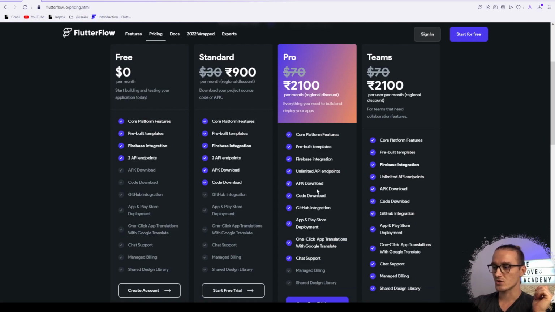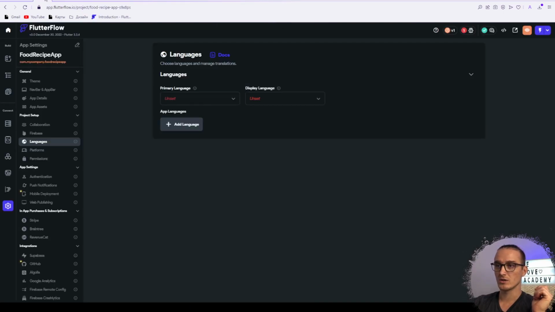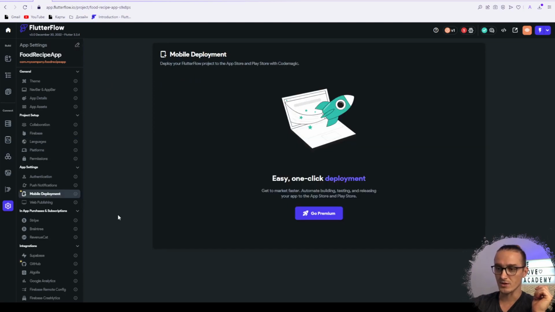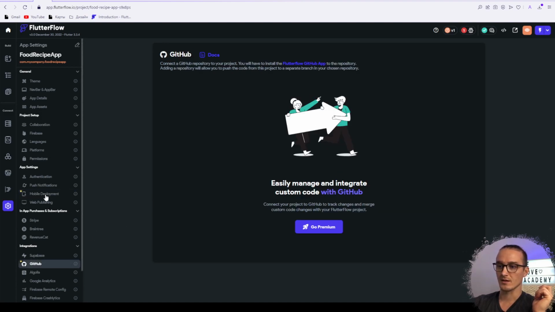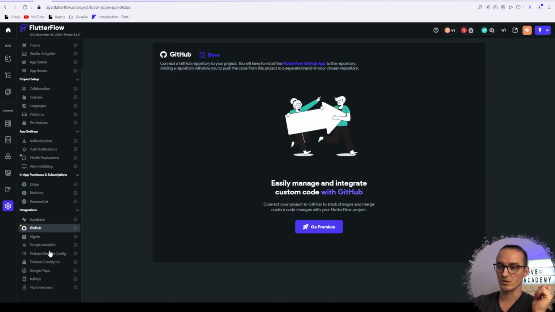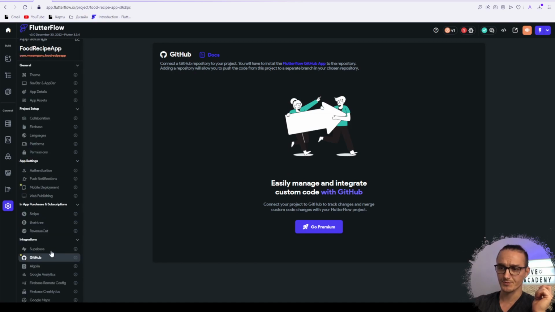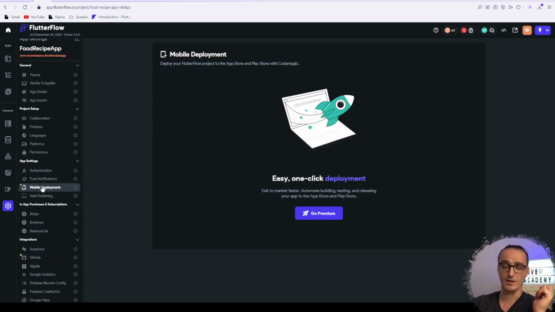So I would like to show you how Flutterflow cuts features in the interface. Here I have the settings of my project, and as you see, we have little stars here on mobile deployment and on GitHub integration. That means that these features are not available.